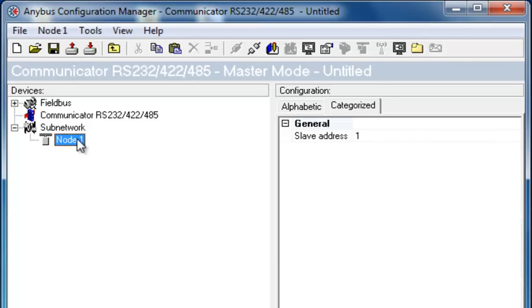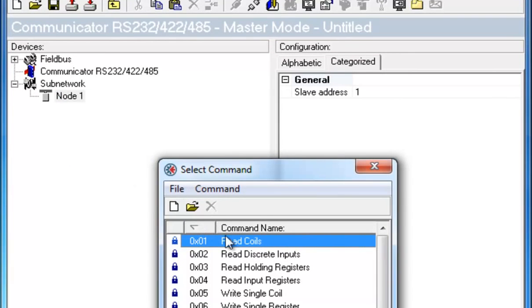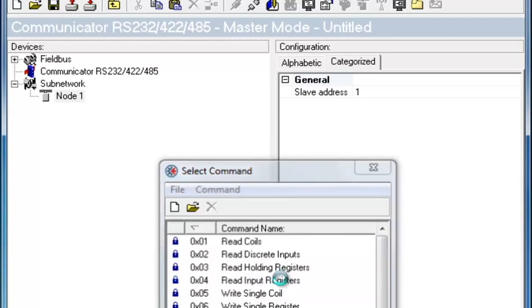Under this node, I will set up how I want the data to flow to the device and back to the communicator. First, I need to decide where to put the data that I read from the slave. To do this, I right-click and select Add Command. I choose Read Input Registers since I want to read from the slave.